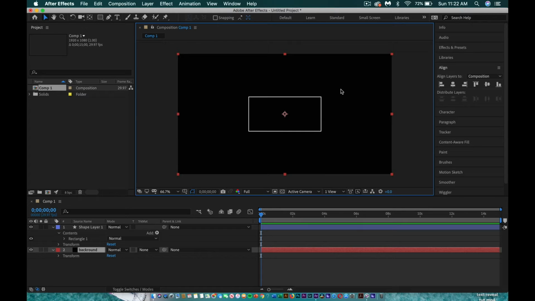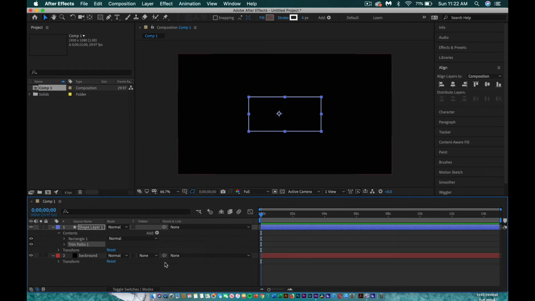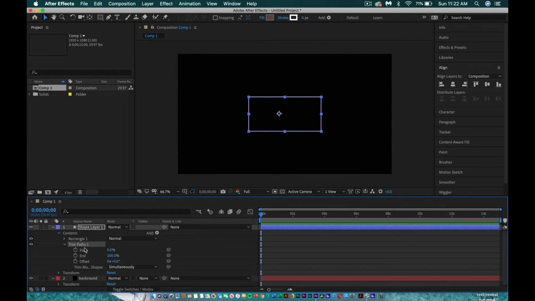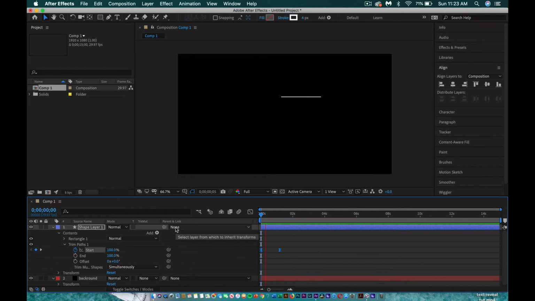And here's what you need to do in order to make it start from nothing and go into a full rectangle. So what you need to do is you need to go to add right down here, select that, and then go to trim paths, and then open that up, and you're going to see a start, an end, and an offset. So what we're going to do is we're going to create a keyframe for the start right here, but we're actually going to make this 100, and then we're going to go out to about right here, and then we're going to make that start a 0, and then we're going to highlight it, right click, keyframe assistant, and easy ease.